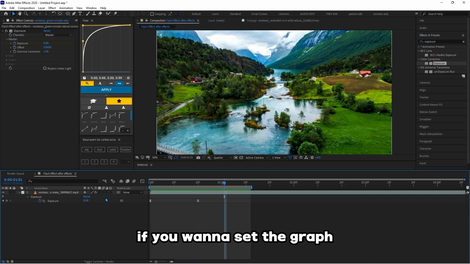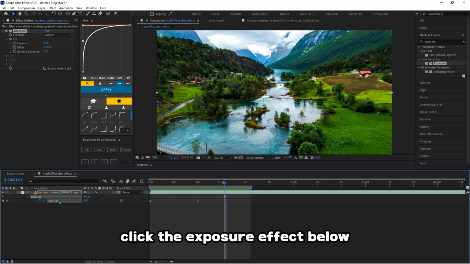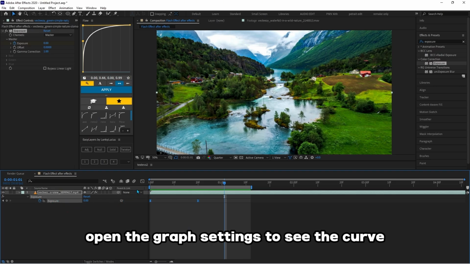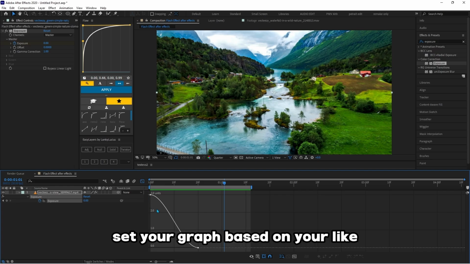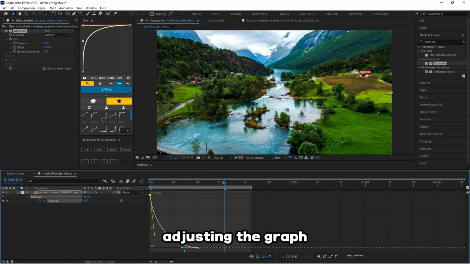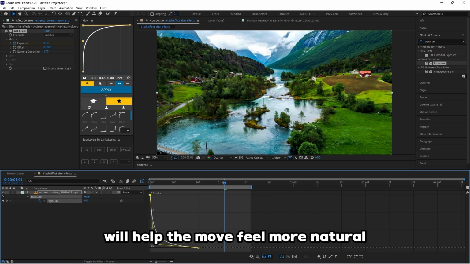If you want to set the graph, click the exposure effect below so the graph option shows up. Open the graph settings to see the curve. Set your graph based on your like, or match it with my settings if you want a similar look. Adjusting the graph will help the move feel more natural.